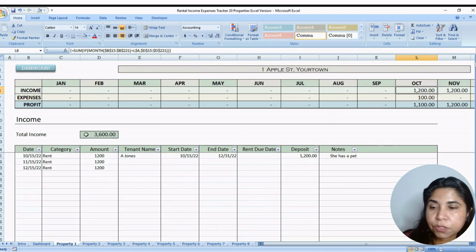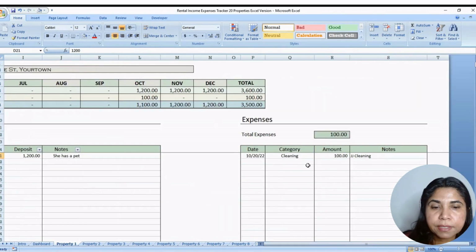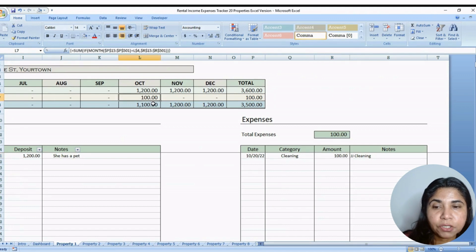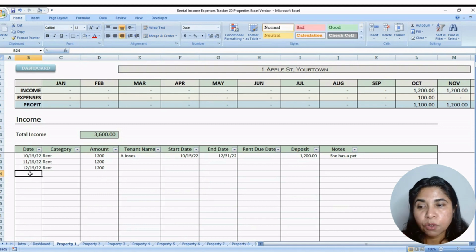Now, as we have made these transactions, you'll notice that up over here, you get the rent shown. So in October, it was 1200, November 1200, December 1200. In October, we had $100 in cleaning expenses, which got shown here. So everything gets automatically calculated up here in this section, and you can see what you got for each month of the year.